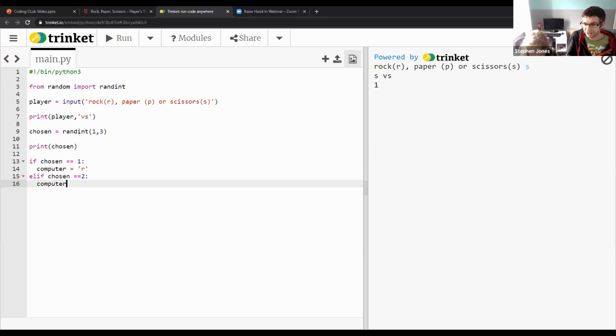So remember how to do that? Equal. Yep. Okay. Yep. Perfect. And P for paper. That's not going to work though, is it? No, because I need to do this. Yep. And then this. Perfect, because it's a string.